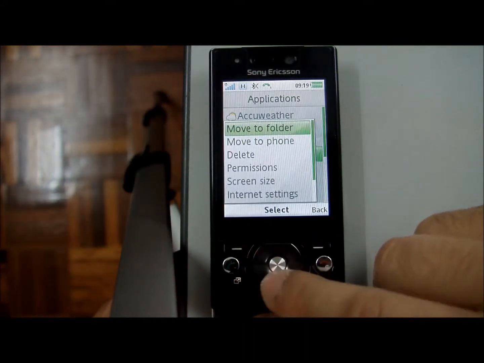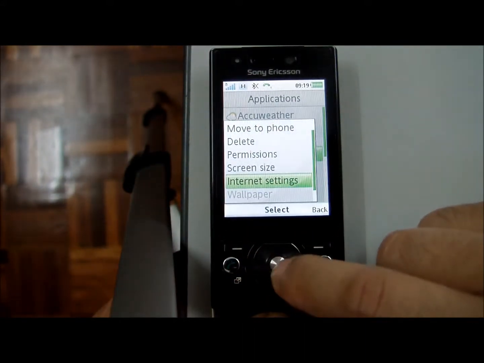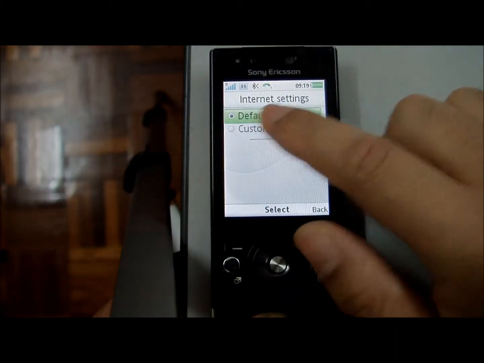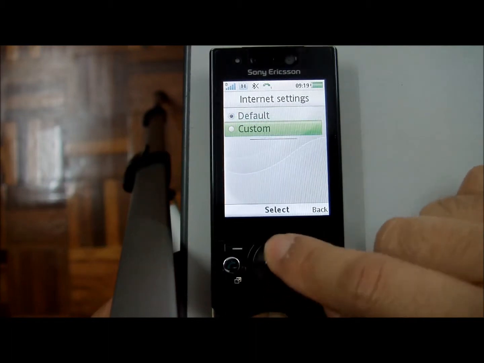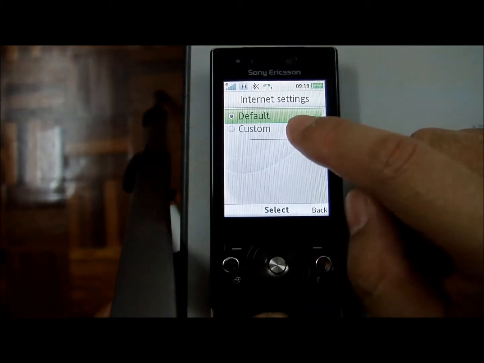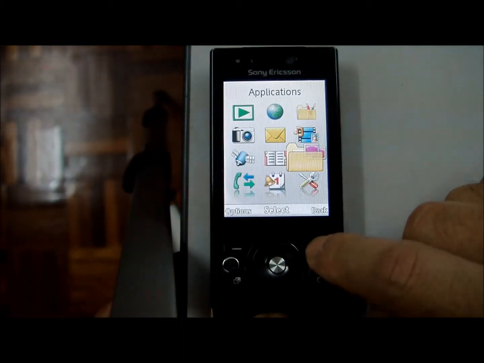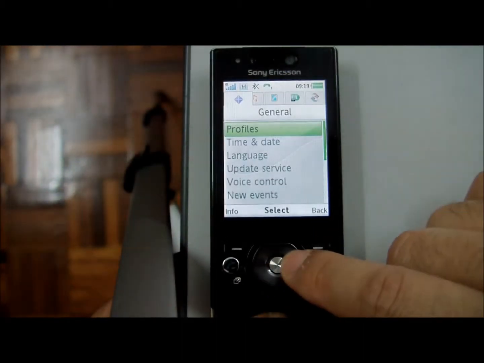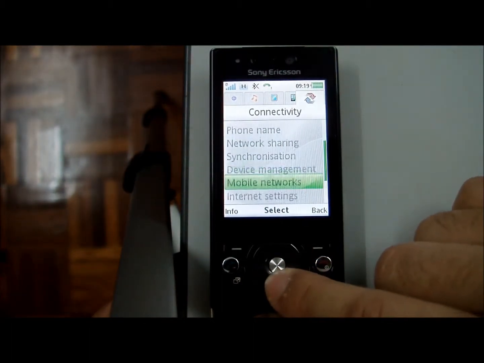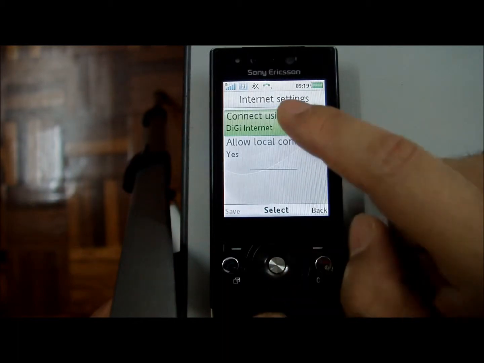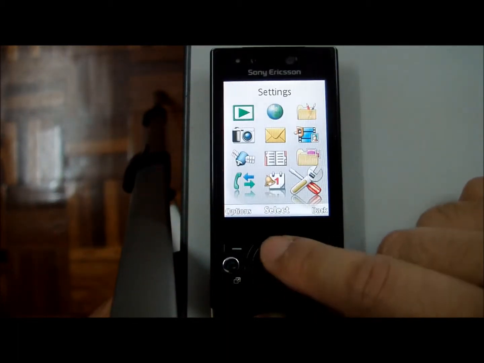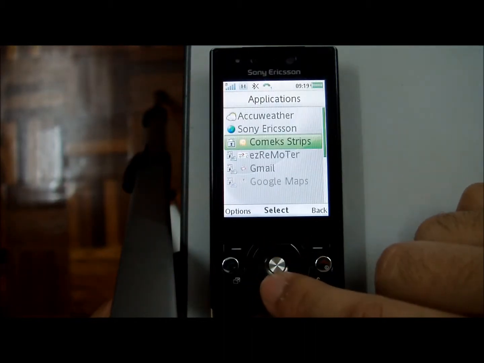Same thing, go to options, go to internet settings, make sure you have your correct ISP selected. In my case it's default because I've already set my internet settings over here, and that's using my service provider, and I want to keep them the same for ezReMoTer.